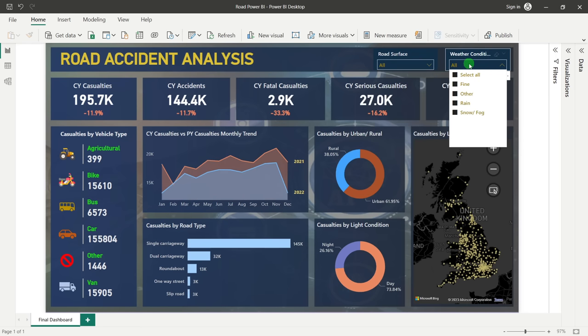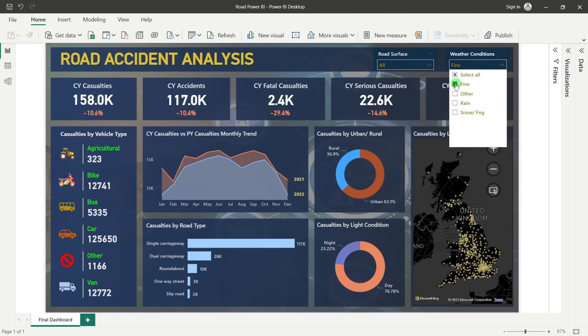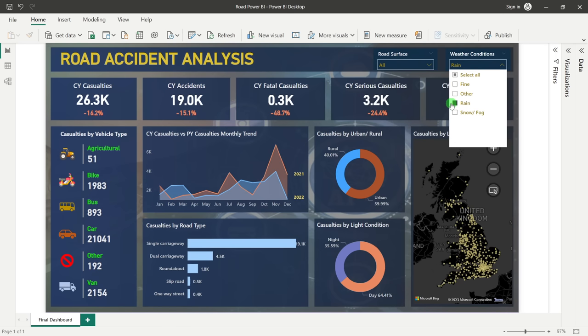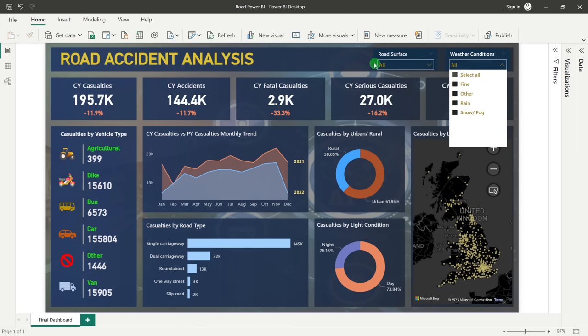Similarly, with respect to weather condition also, we have some filters here. If I want to see for fine weather, it will give us the values with respect to fine weather. If I want to see for rainy season, it will give us the values with respect to that. All right, apart from these slicers, we have also used some quick filters.